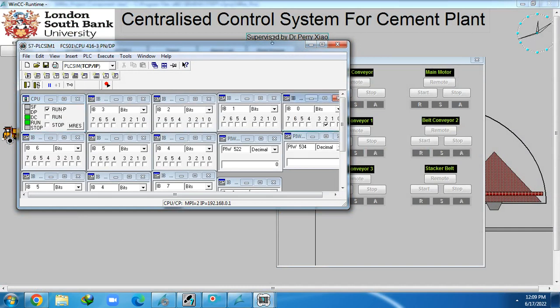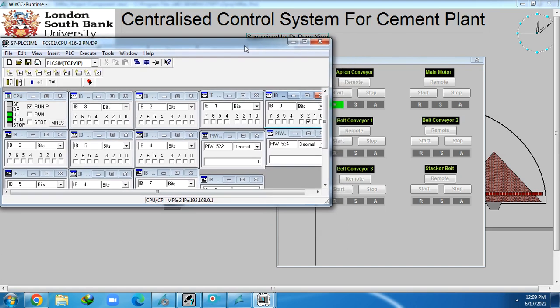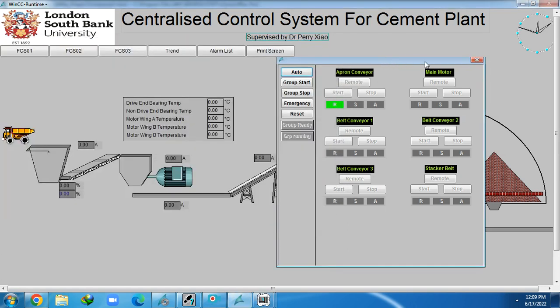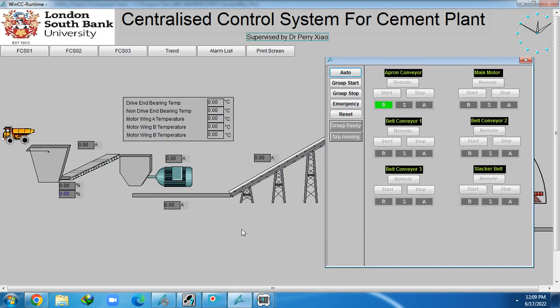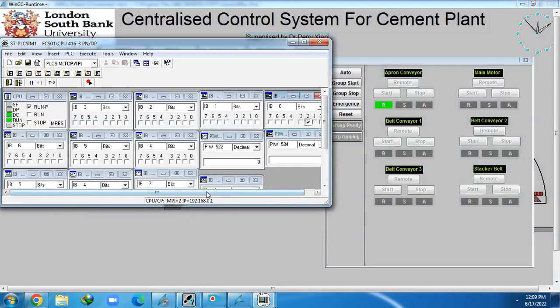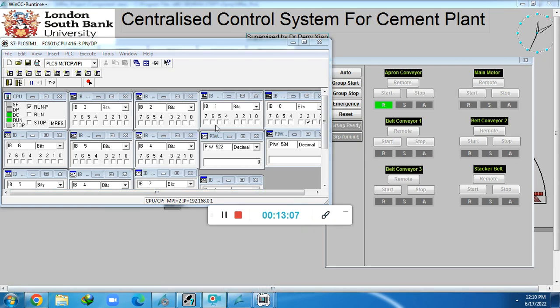Okay, so these are actually the inputs that I need to get from the hardware. These are the inputs that I need to get from the cabinet. Now for the main motor ready, it's 0.7. Once I press that, I can see that this is the relay signal I've received from the electrical cabinet.